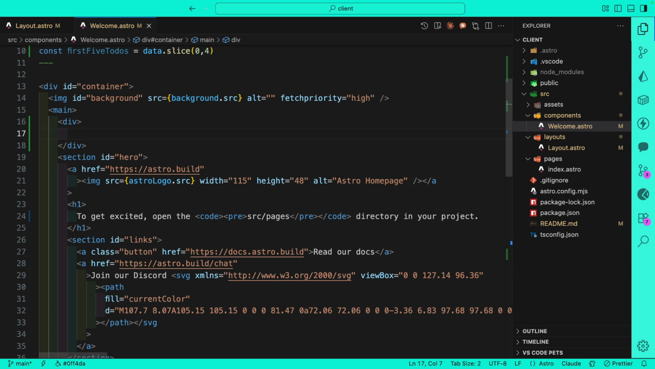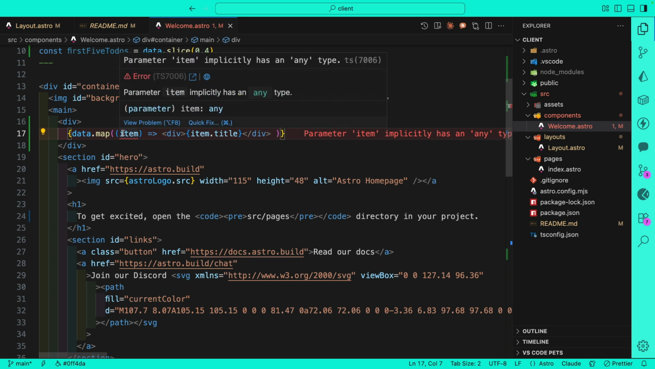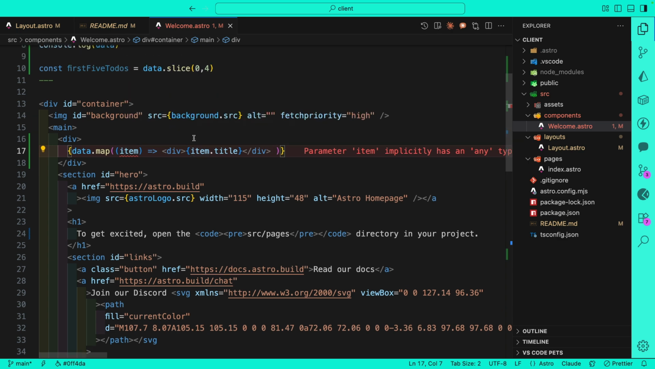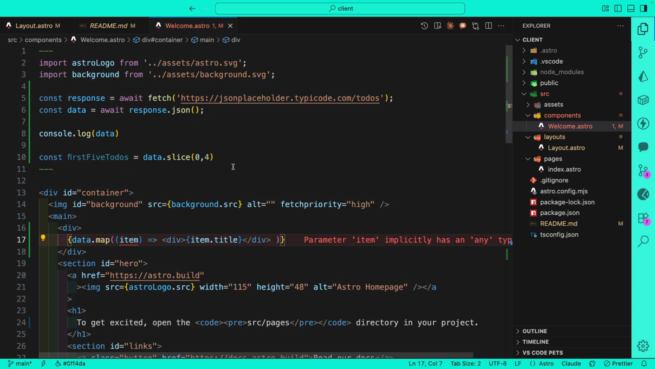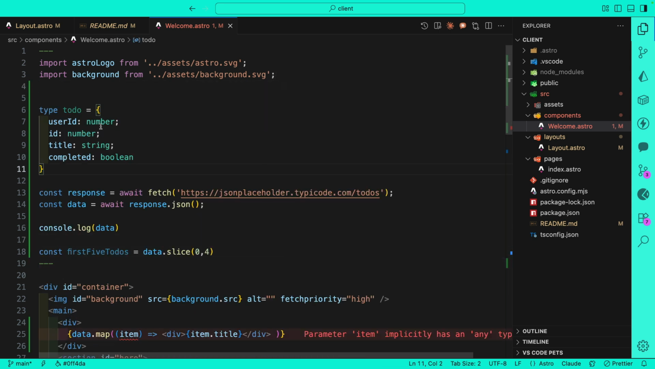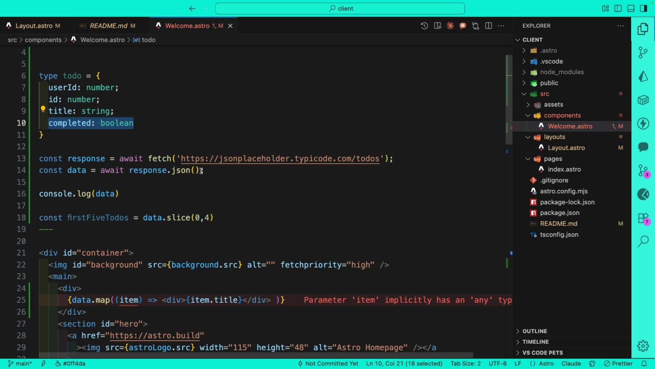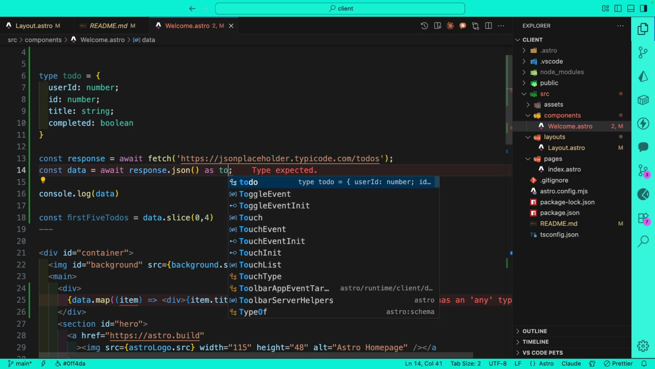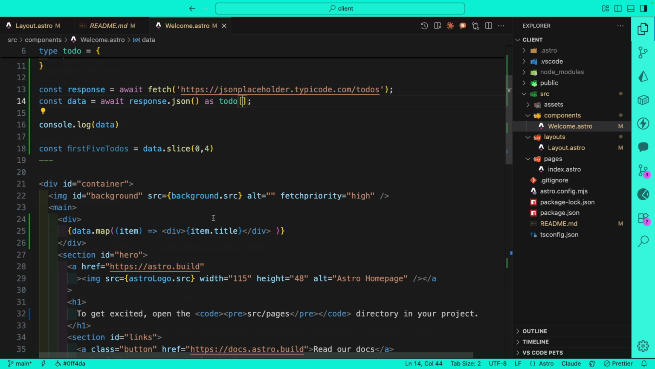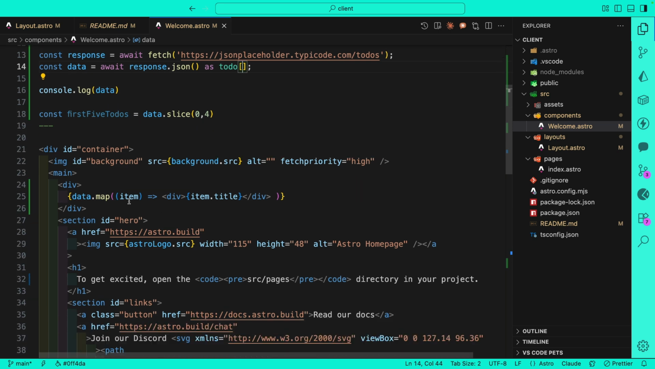And what we're going to do is just map through our items, and our TypeScript is going to complain because we didn't give it any types. Let's go ahead and do that. And here at the top, before our response, we're going to create a to-do type, which has our user ID, which is a number, our ID, which is a number, our title, which is a string, and completed is a Boolean. And this is what we saw here in the response. And here, just to keep things simple, we're going to say as to-do array. And boom, notice that our TypeScript stops complaining.